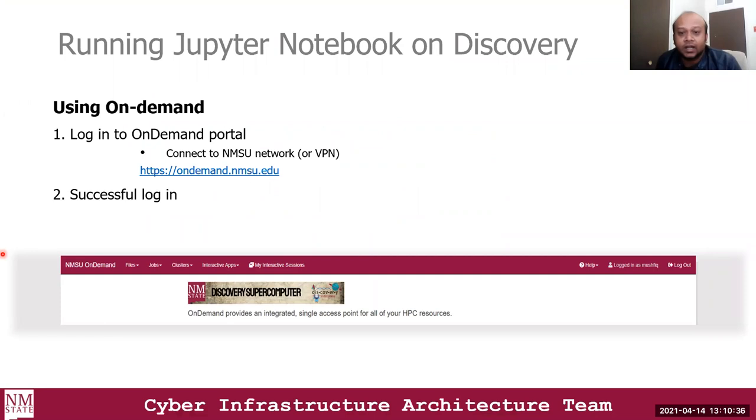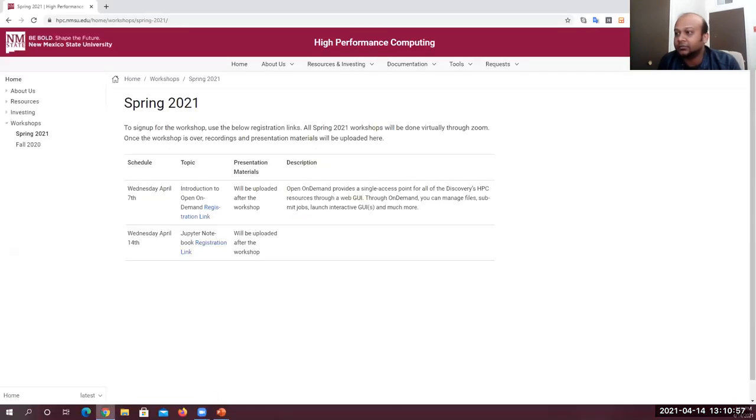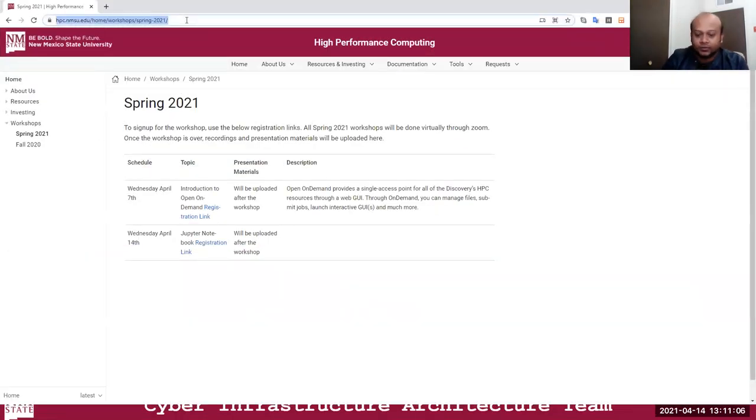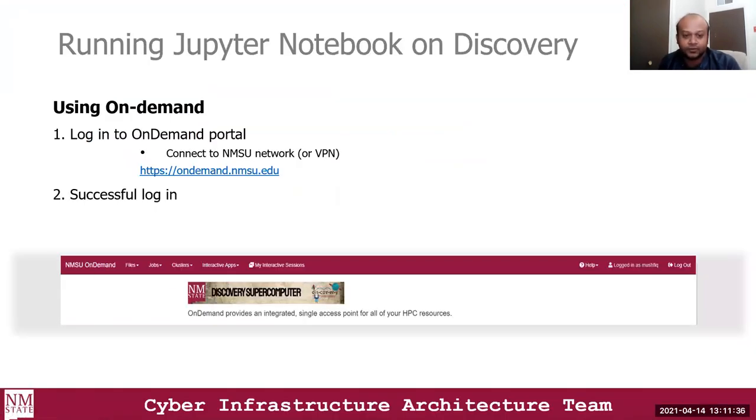As I was saying, you can join the NMSU network with the use of VPN. Then to launch OnDemand, you have to go through this link. So let me show you. It's taking some time. One thing you have to make sure is that you are connected to the VPN network. Right now I'm not on the campus network. I think I forgot to connect my VPN, so let me connect my VPN.